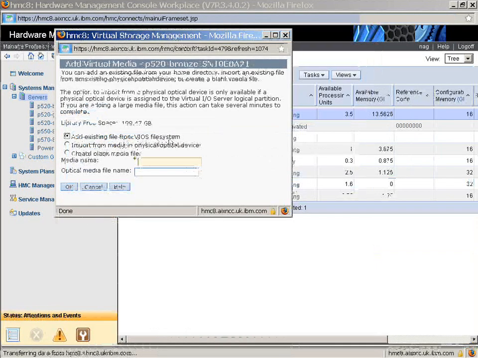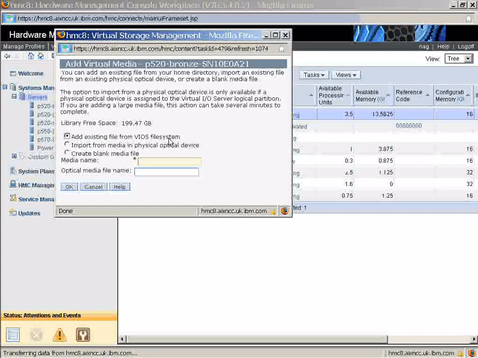If we have a file on the VIOS server, we can ask it to pull that into the library. We can import it from the physical optical device, so we put the DVD into the DVD drive and read the file off that, or we can create what's known as a blank media file. This is if we're going to use a read-write DVD virtual optical device, so we can actually do backups into that.